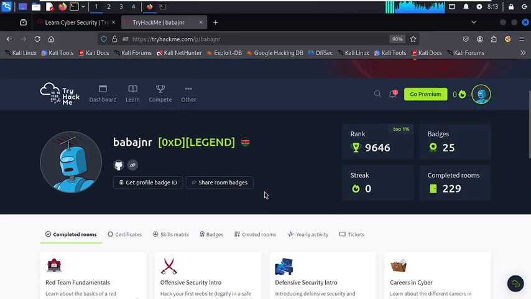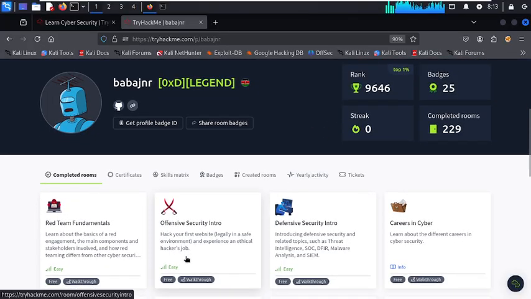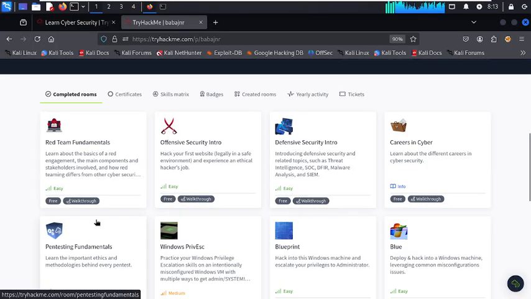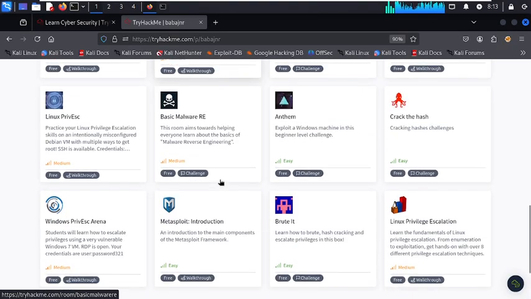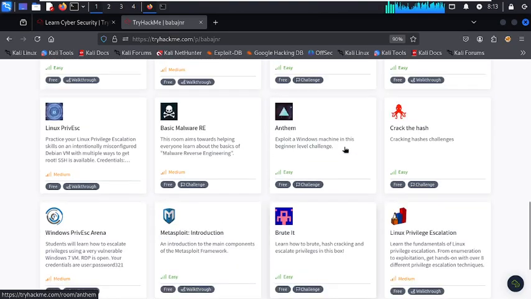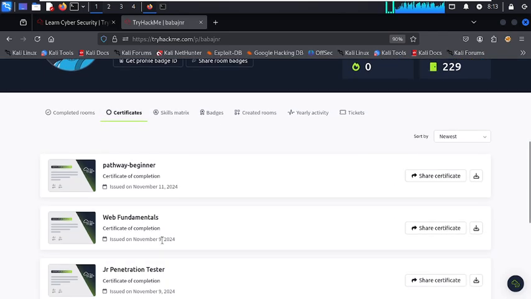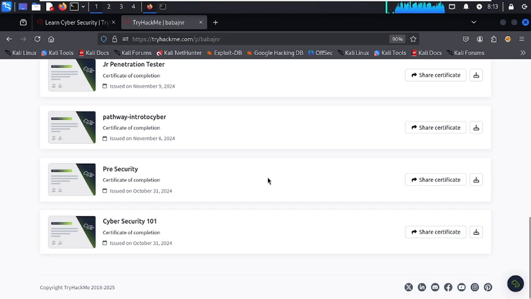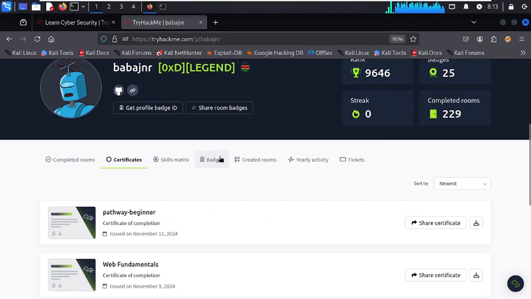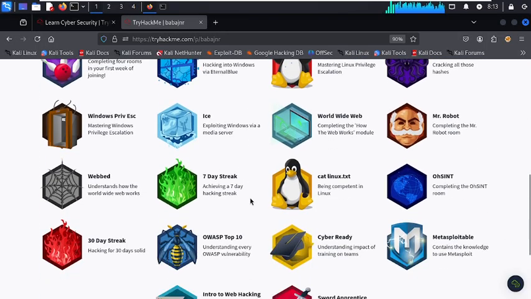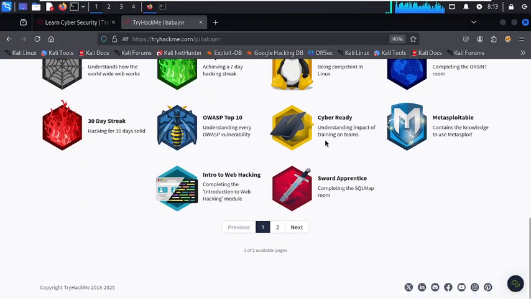to update your profile. At that page, it will also show the number of rooms that you have engaged in, and your rank and the number of badges, the certificates that you have earned. Here it will show all the certificates that you have earned. You can also download them, and also the badges. All those badges are also here. The badges that you have earned.